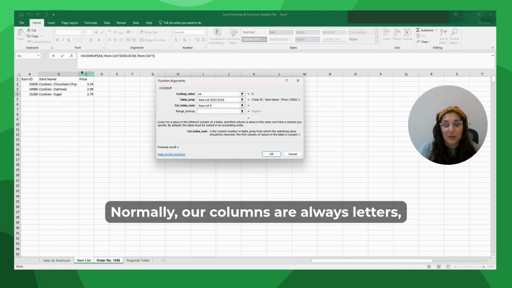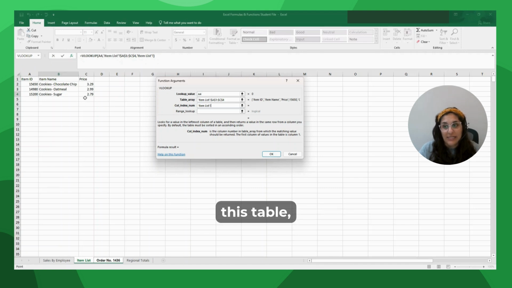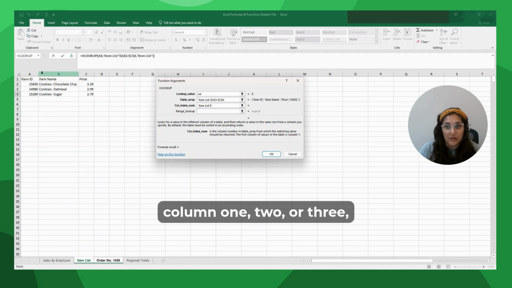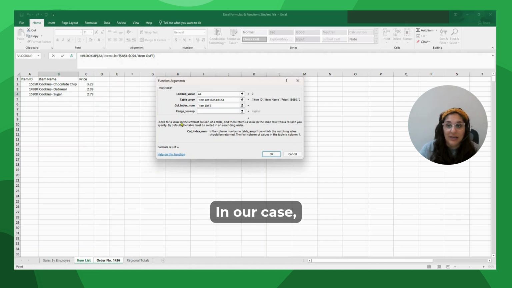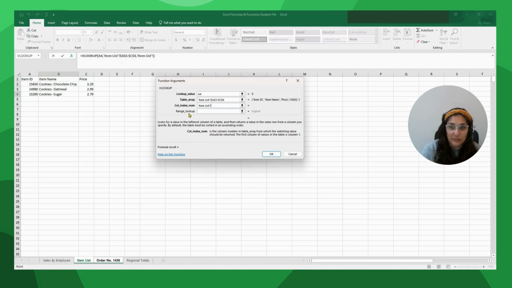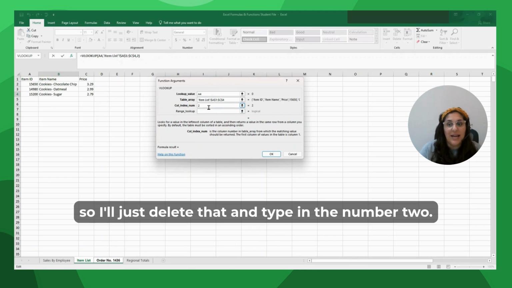Normally our columns are always letters, but this is a unique situation. In this case, A equals 1, B equals 2, C equals 3. So we need to tell Excel where in this table, column 1, 2, or 3, the information that we need for this VLOOKUP can be found. In our case, it's in column 2. Oh, and because I went back and forth, I have item list in there, so I'll just delete that and type in the number 2.